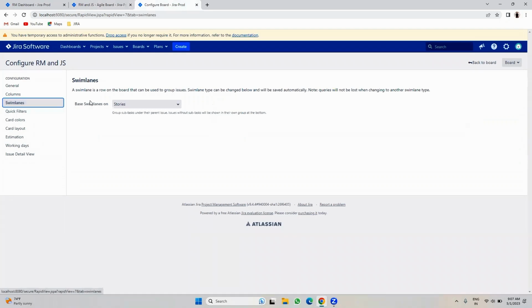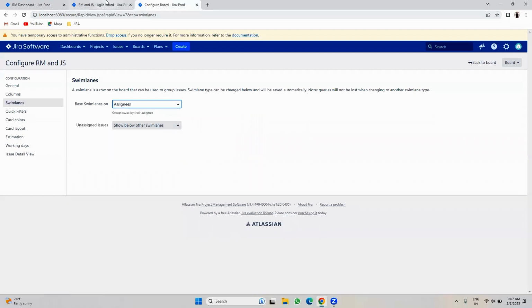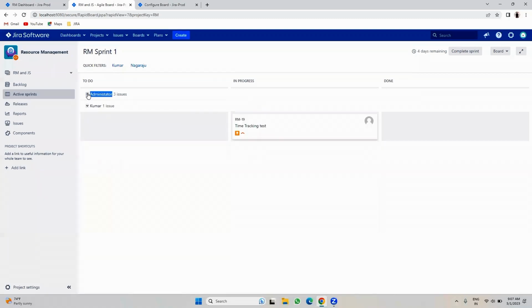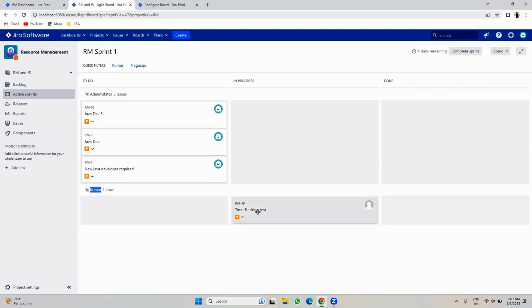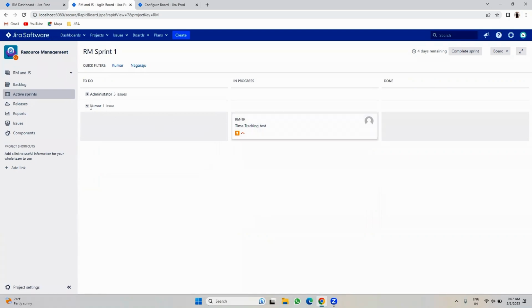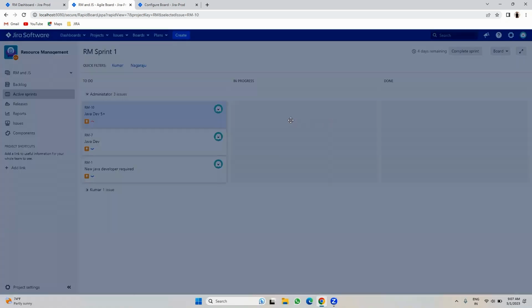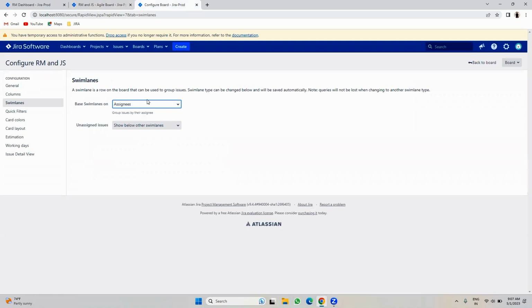Next, swimlanes. We have swimlanes story-wise and assignee-wise also. If I click directly on assignee, it becomes row-wise: here administrator and here Kumar, so the separation happens directly. Instead of adding filters here, we can add the swimlanes. One user becomes a row, for example Kumar has one ticket and administrator has three tickets. And if I want to show epic-wise or project-wise, if there are multiple projects, then swimlanes are not required.